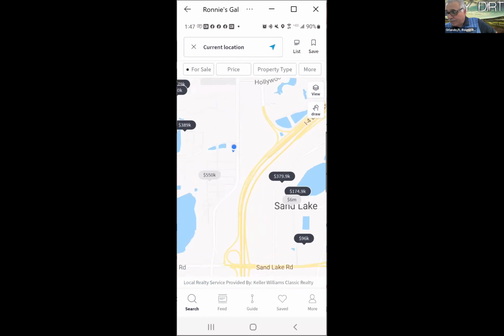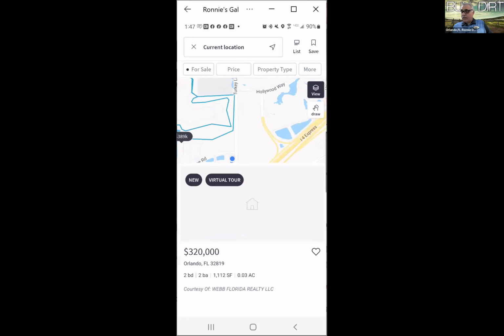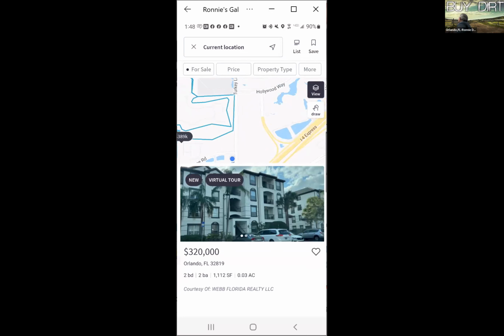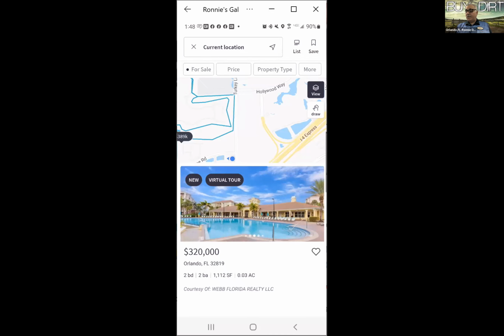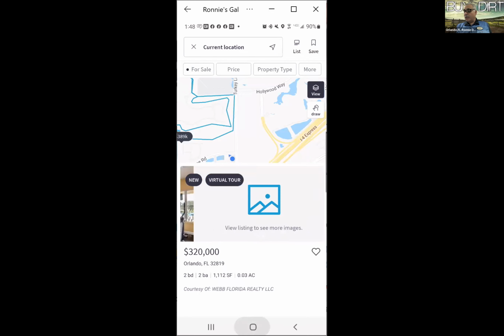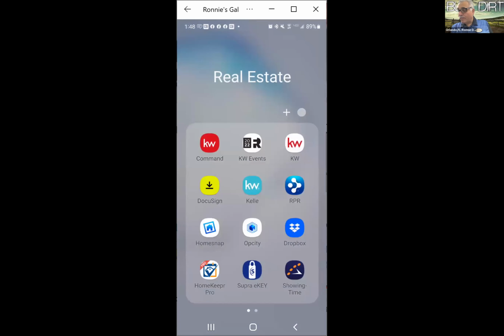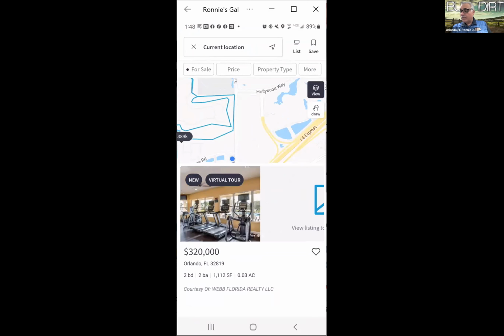All right, so I'm gonna pick this one, 379,320, okay? You see, they tell you that it's a new listing. There's also a button for virtual tour, so if you clicked on that, it'll give you a virtual tour of what it is. You'll notice the dots in the picture there. As you swipe, it shows you picture after picture after picture. So you see the pictures that were there.